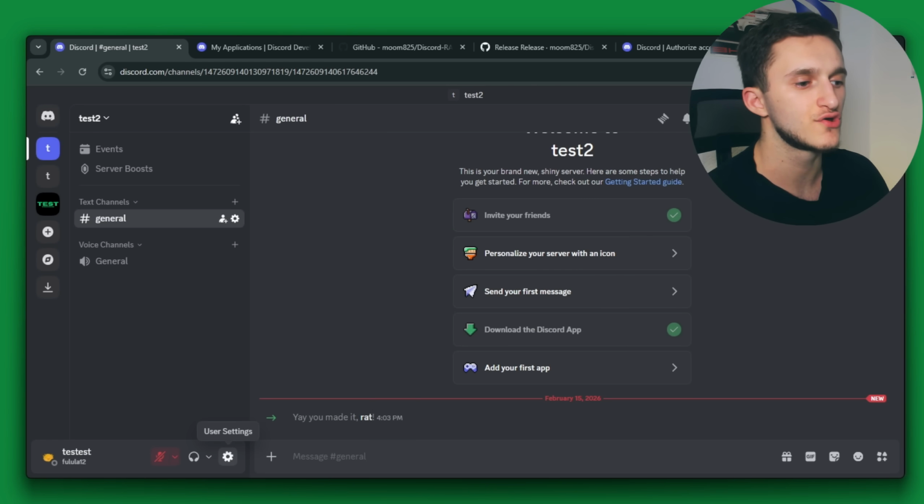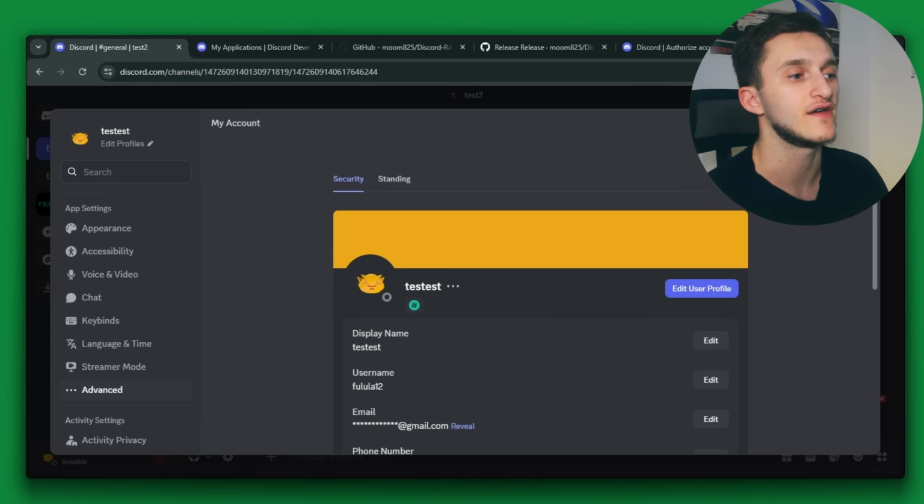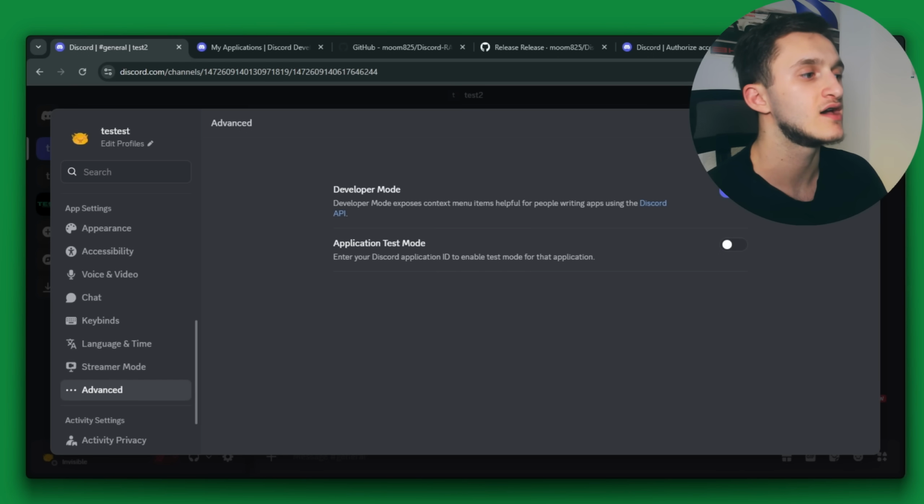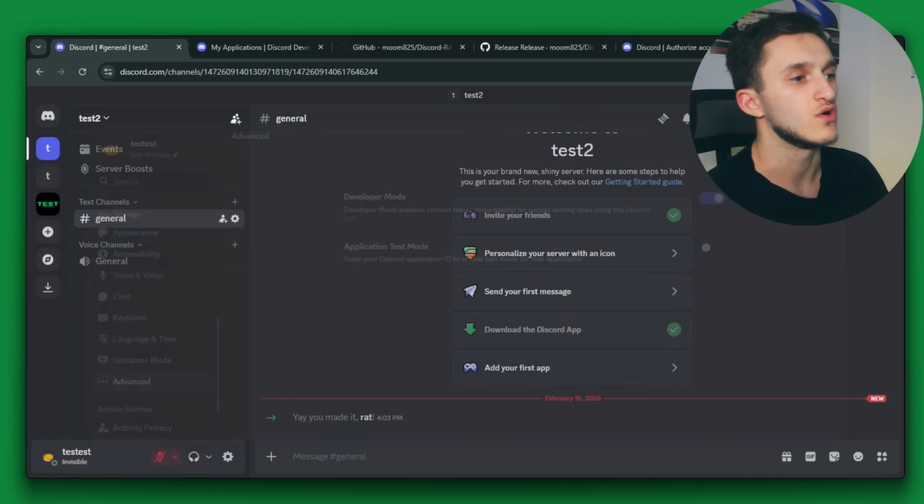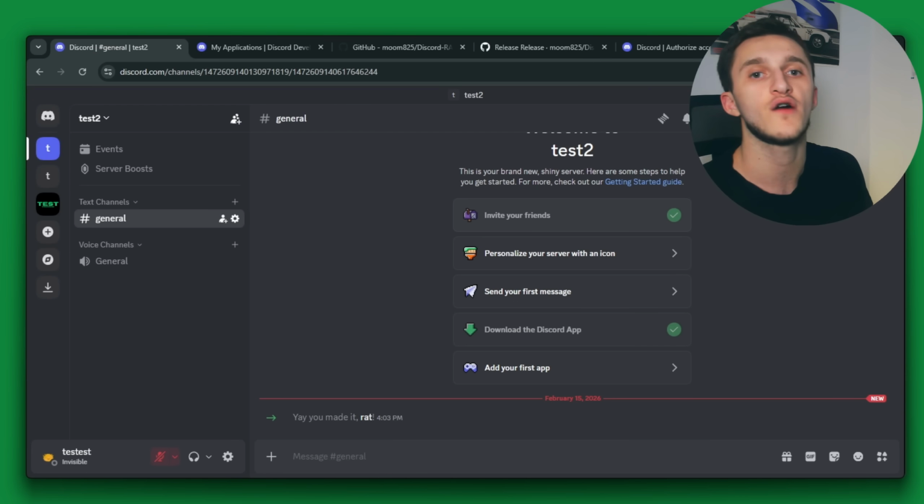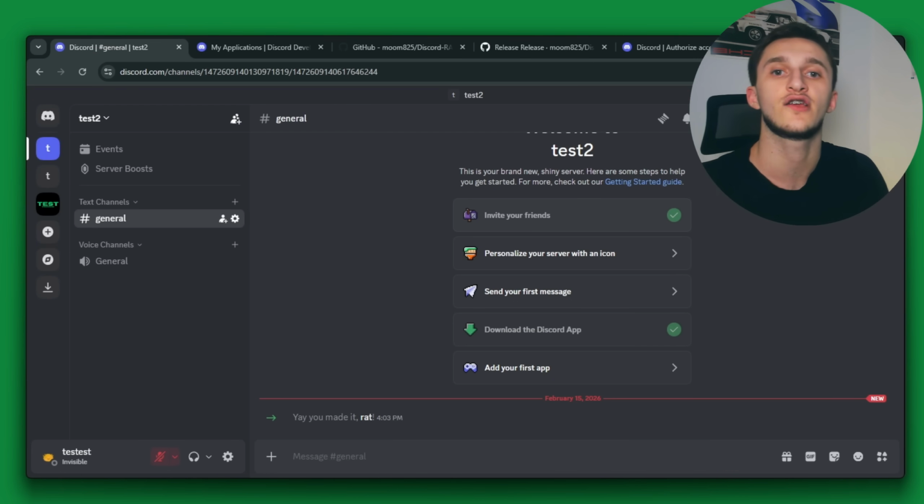One last thing, go to your user settings, scroll down in the advanced tab, make sure developer mode is on. For me, it's already on. So now we're completely done with the Discord bot and the Discord server. Now we can go on to completing our Trojan.